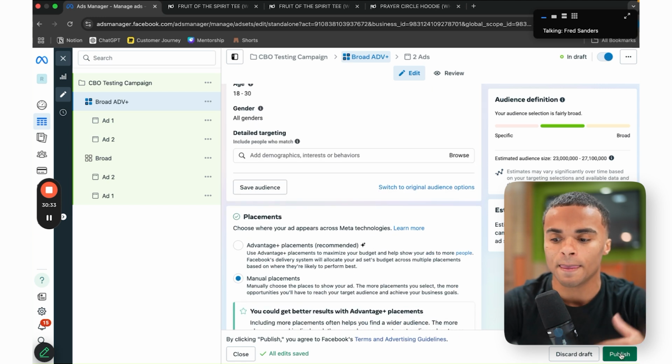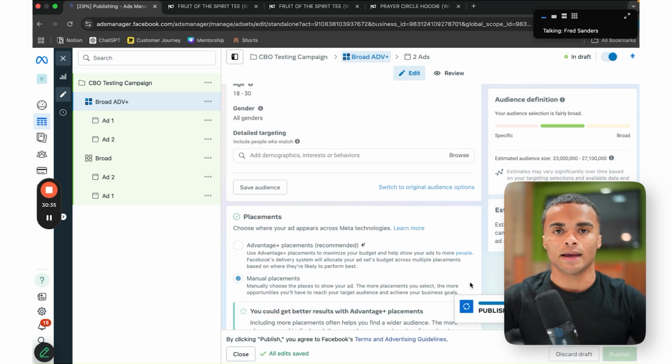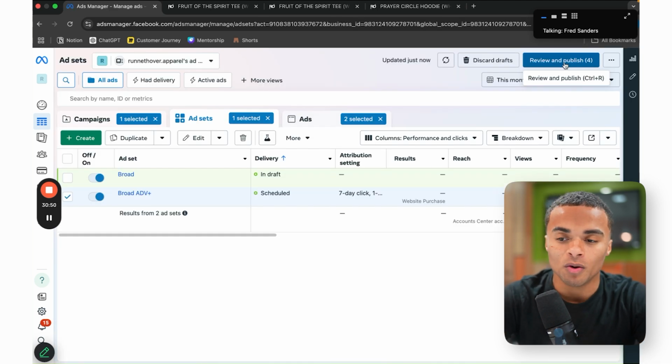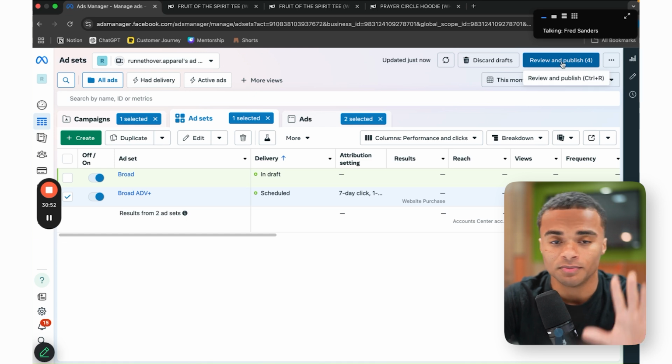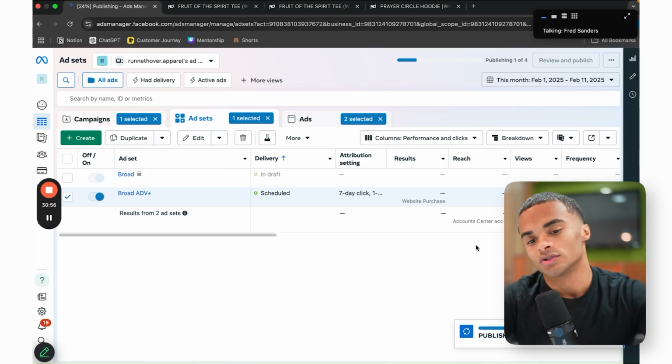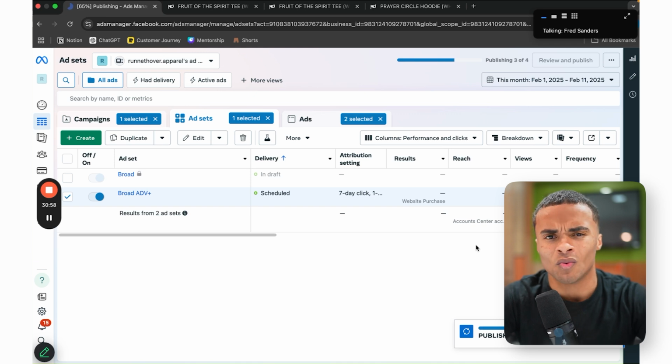So you want to go in and publish this. If you're doing a new ad account, it's going to tell you to add your payment information and add your phone number, et cetera. But once this posts, you want to make sure you go up here to the top where it says review and publish, because it's not fully published. So you click on that and then click on publish again. So then it's actually going to publish again. I don't know why Facebook makes you do it twice. It's kind of weird, but that's how you make sure it's fully posted and it's there.